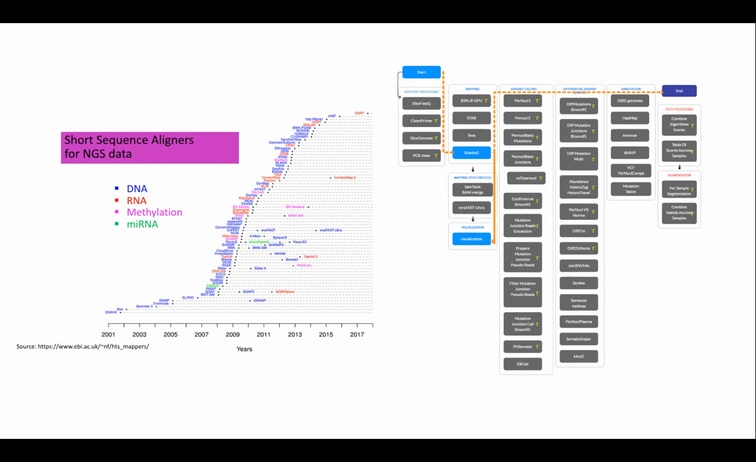Now, any type of FASTQ data you can put into an aligner, and it will align it to the reference genome.